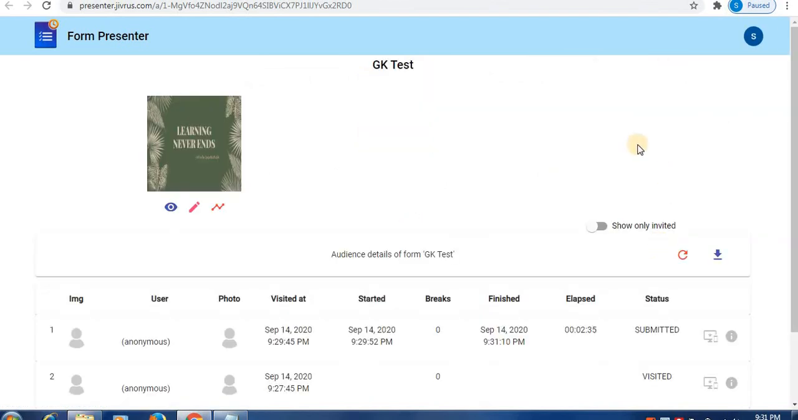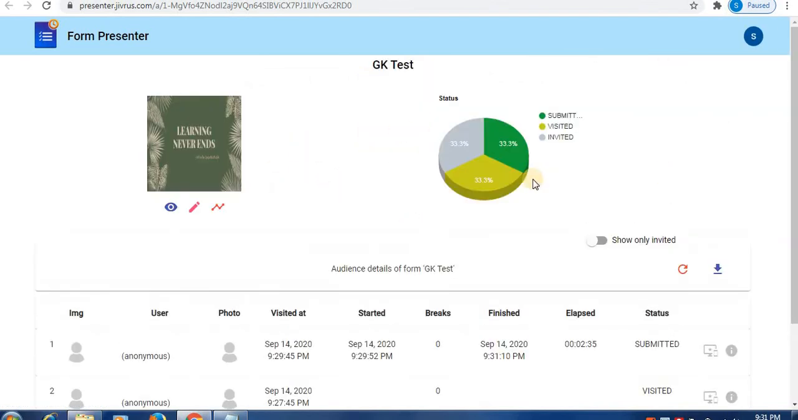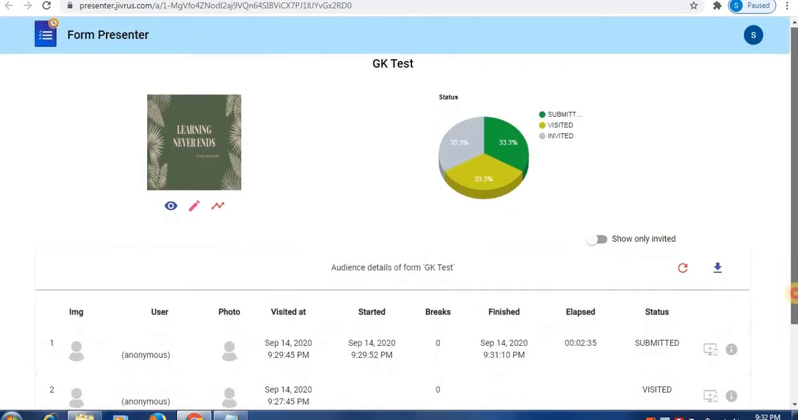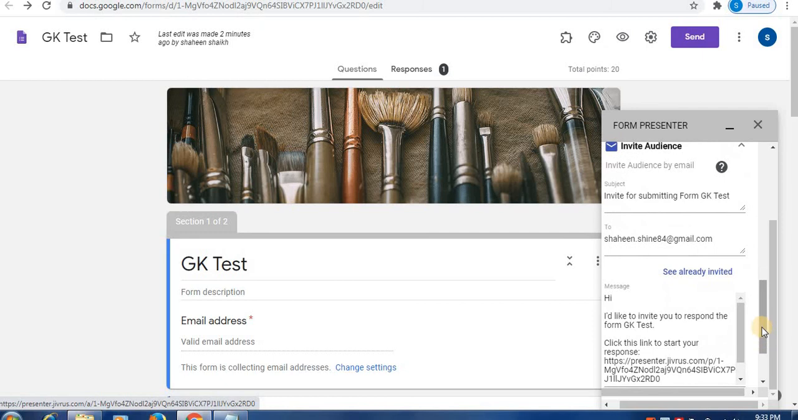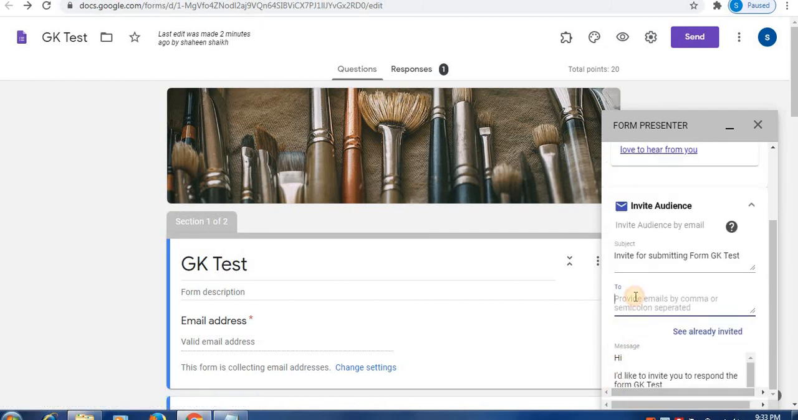For this you need to sign in to the form presenter. Here you can see all your students attempting the test. Next is Google Classroom. You can integrate Google Forms with Google Classroom. Next is invite audience. Invite your audience using this option.